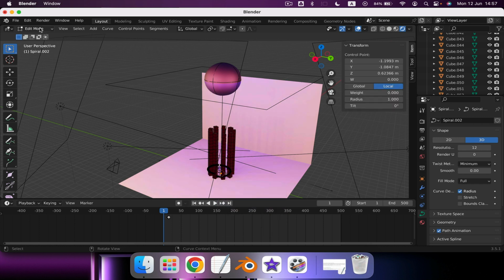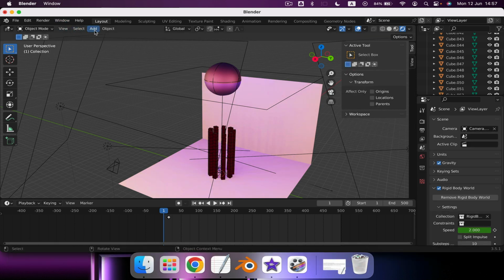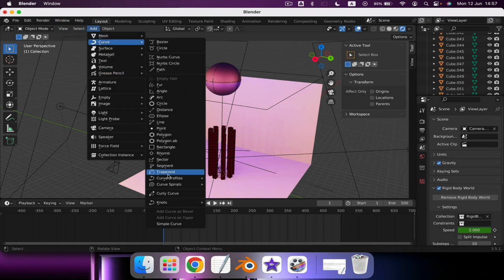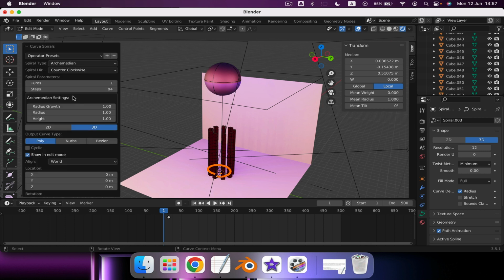Right, so there's my curve, let me delete it. Right, so I'm going to add a curve, an Archimedean curve. It looks something like this. I've got this menu, so I need to set it up now that I've got it.